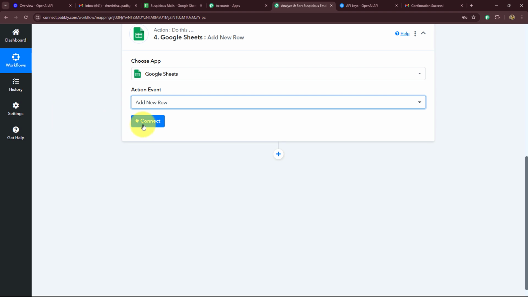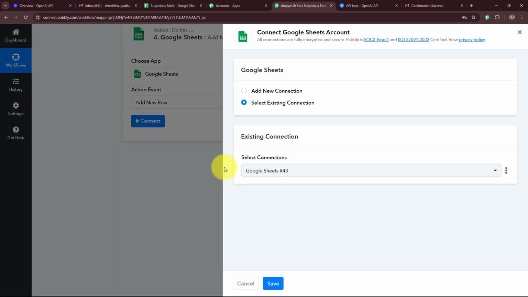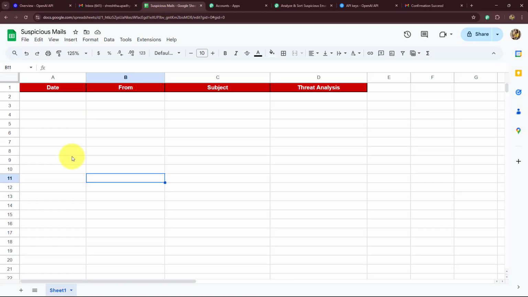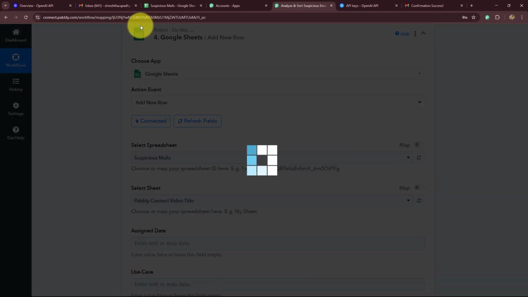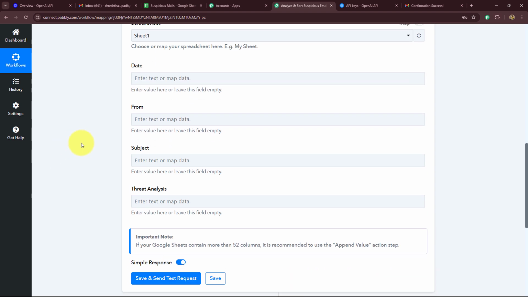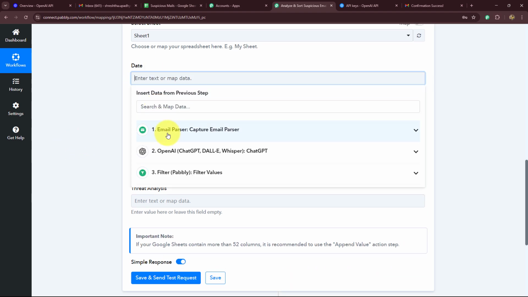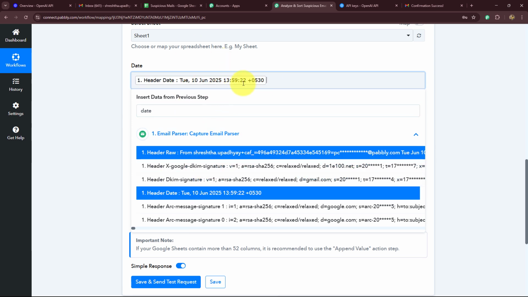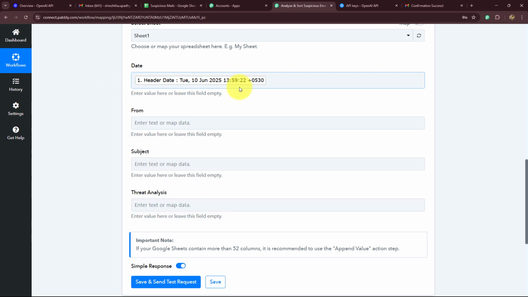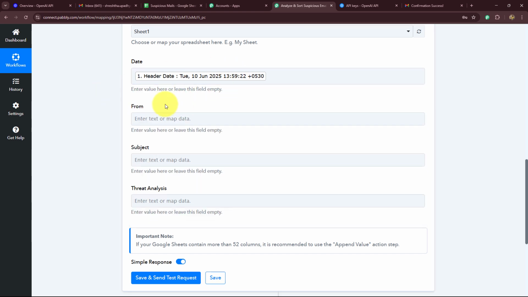I will select the action event as add new row and let's click on connect. Okay, again I'm going to go with an existing connection only, as my connection with Google Sheets is already built earlier. Now from the drop down, let's select the same spreadsheet name, suspicious mails. And now here the sheet name is selected. So I'm going to quickly map the date now. We have received the date as well. Okay, if you want to change the format of the date, you can also do that by simply using date time formatter. You can change the format of the date and time according to your requirements.